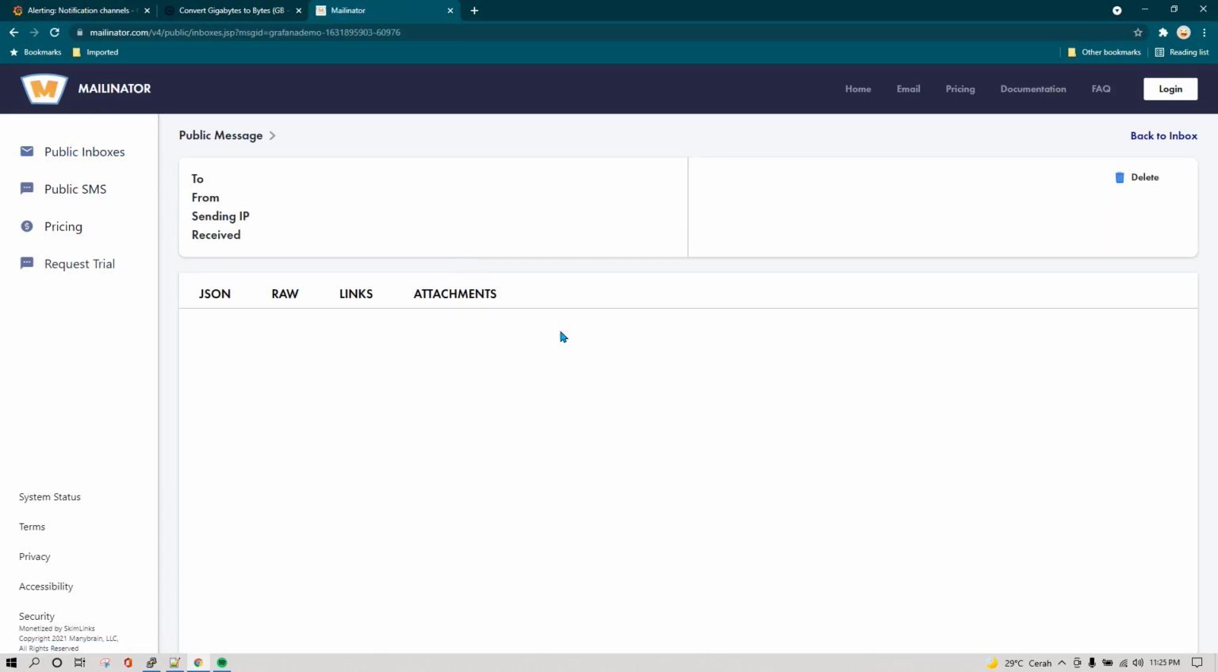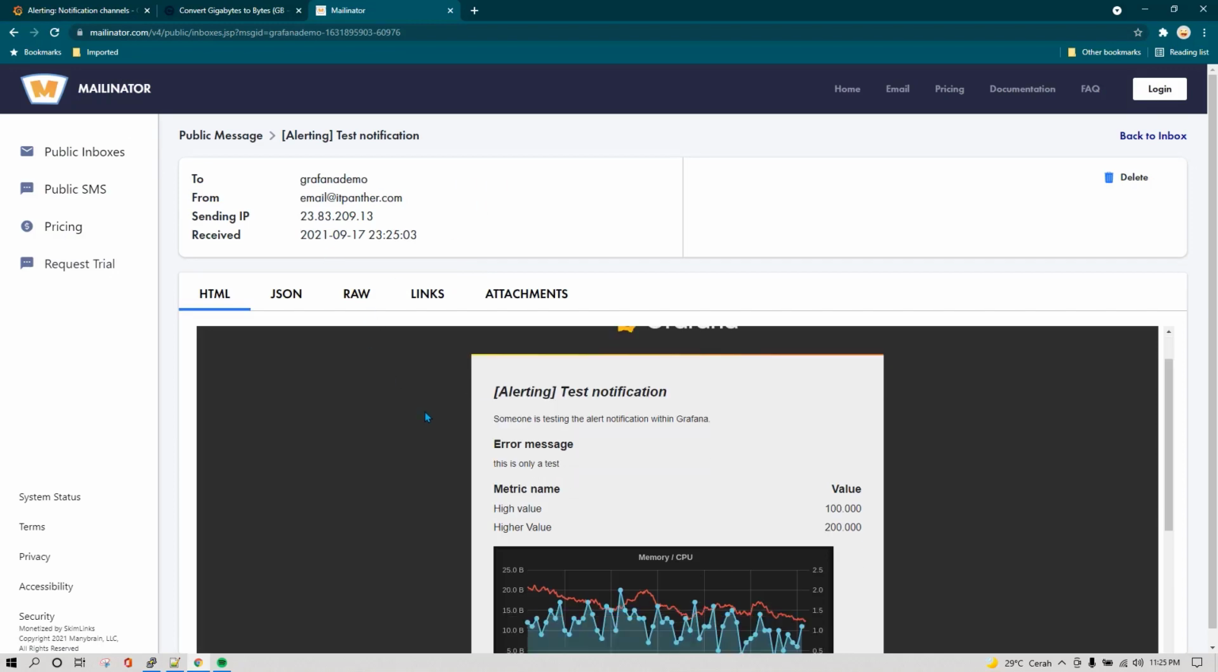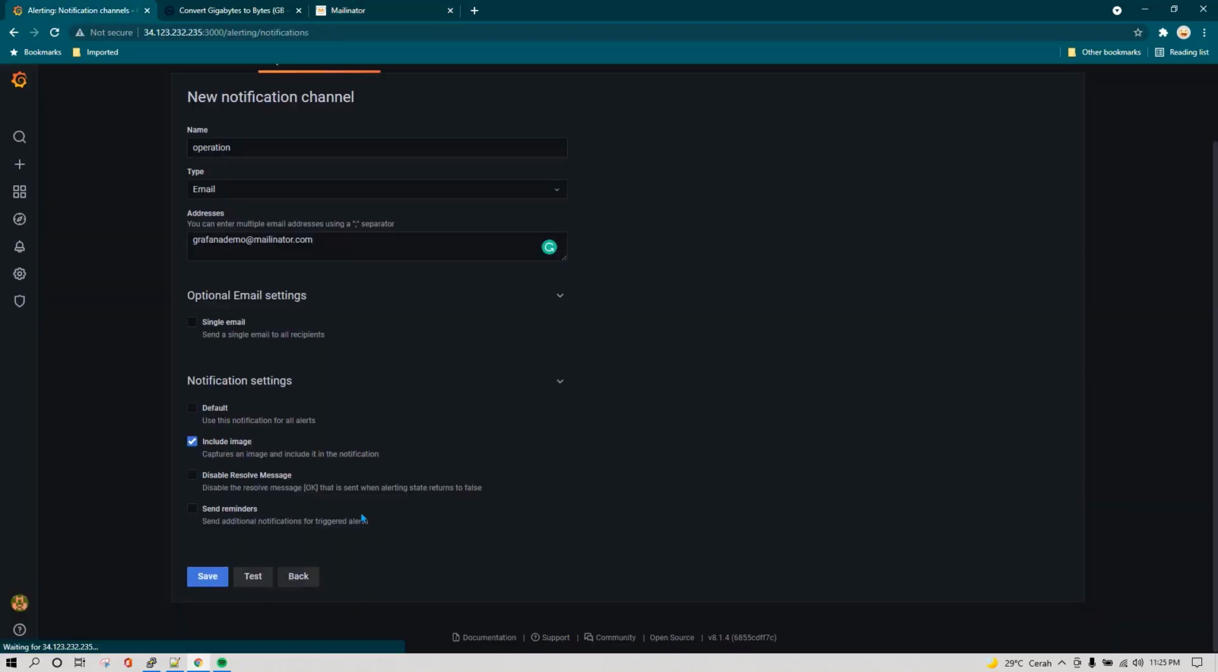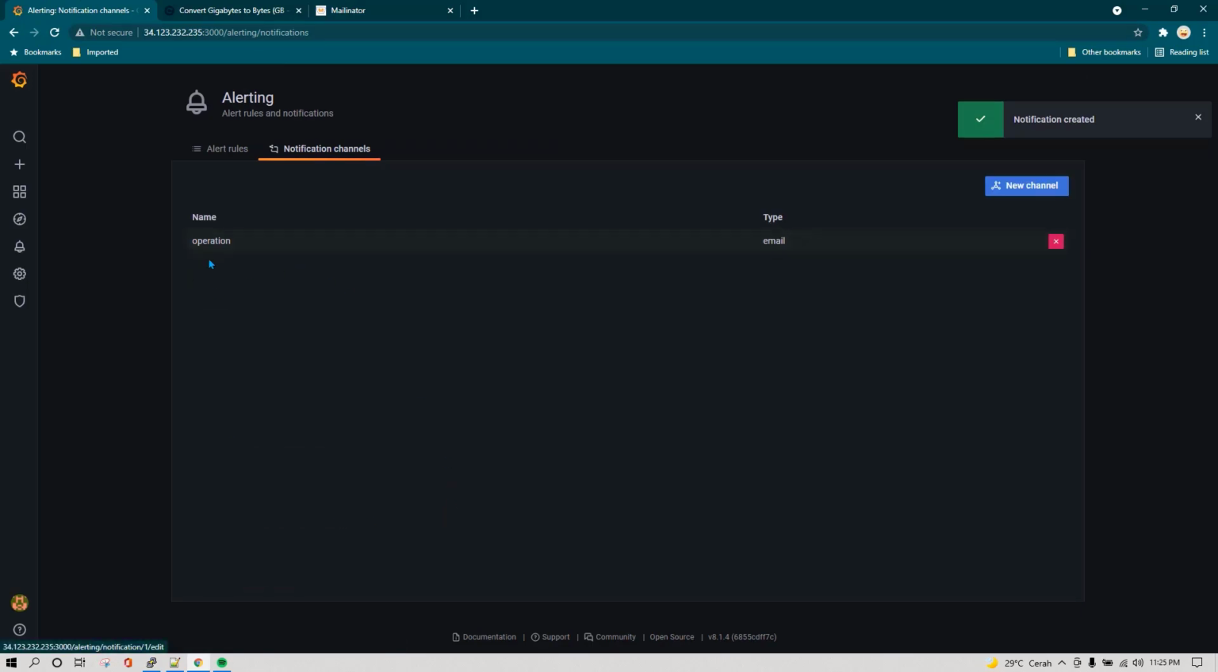Probably we are going to receive an email on this mailbox pretty soon. Yeah, you can see we have received a test email. So everything looks okay. We have received the email. We can now click on save. We can save these settings. Now this is the notification channel name which we have now. Okay, it is called operation.